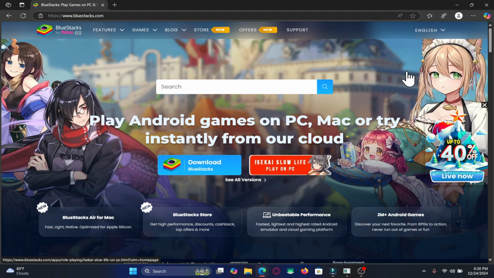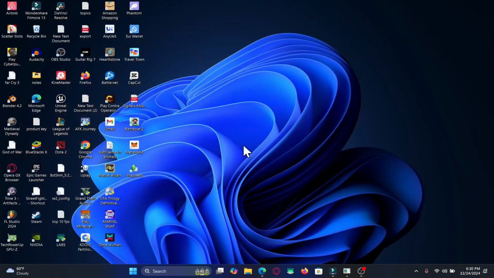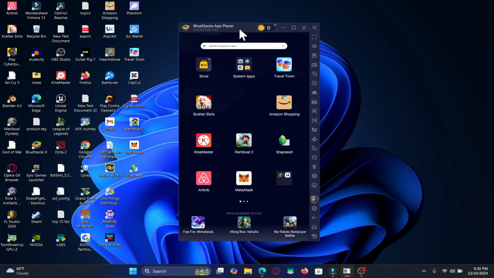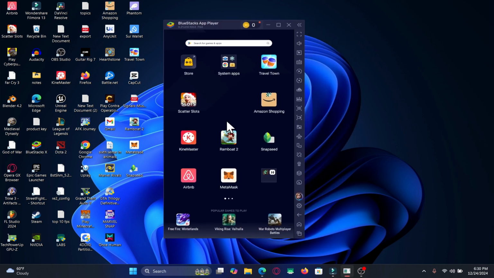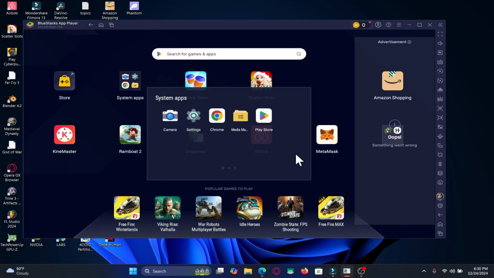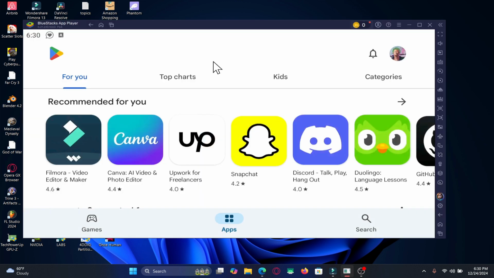And once it is downloaded, you can open it up and click through the next buttons, which will install the BlueStacks emulator on your system. Once it is installed, go ahead and open it to gain access to your BlueStacks app player or your Android home screen. From here, from System Apps, open up the Google Play Store and then log in using your Google ID.